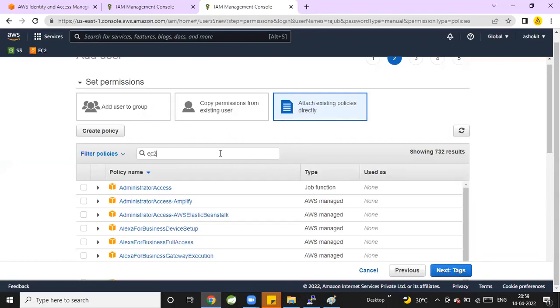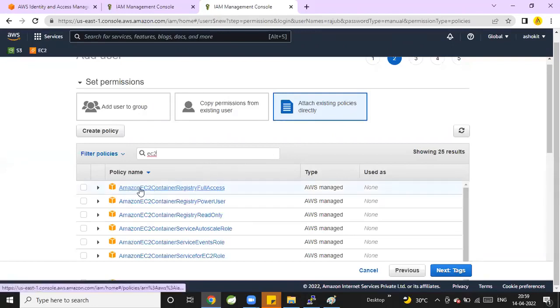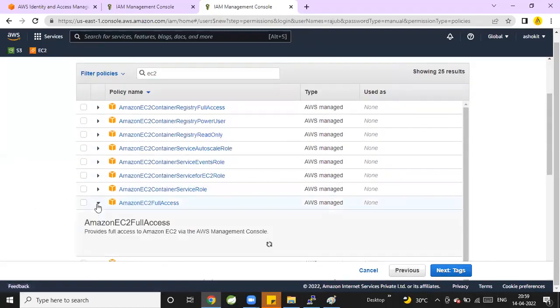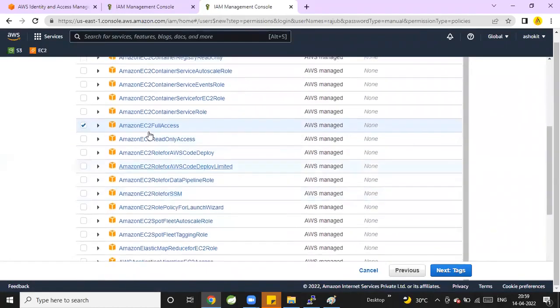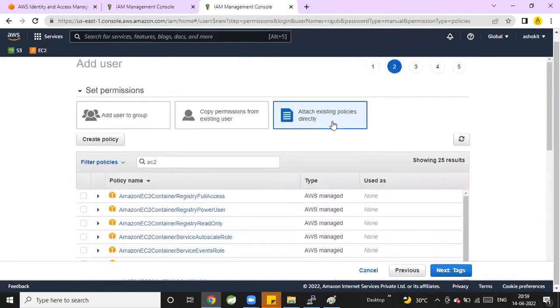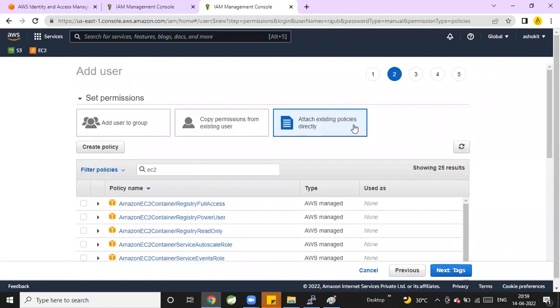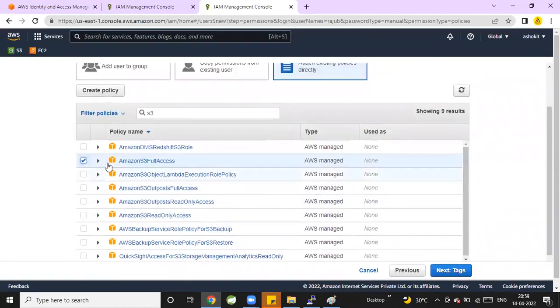Now, what can Raju do? EC2 container registry full access, EC2 container service, Amazon EC2 full access. Now I want to provide only EC2 access for Raju. So these are policies that we attach directly. We can attach the policies to the users directly. That means what they can access in our AWS. Raju is an EC2 user. Raju should access only the EC2 service in the project. If you want to provide S3 access, then you can give Amazon S3 full access. Raju can access S3 also.